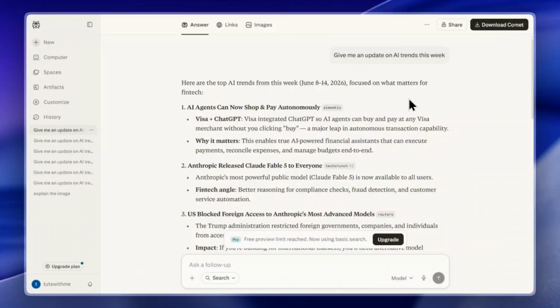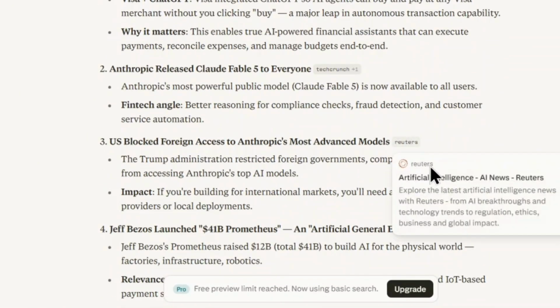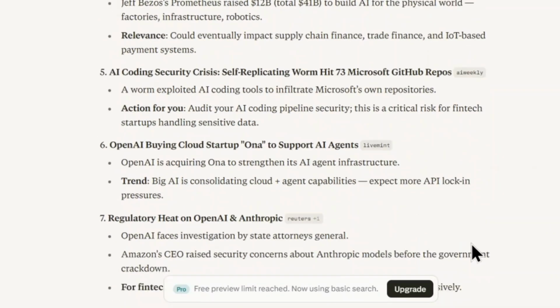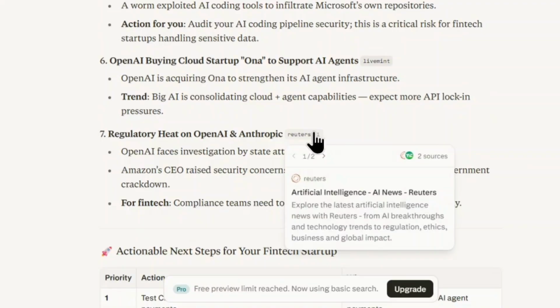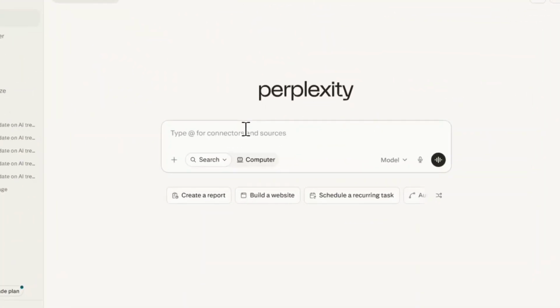Ever read an answer on Perplexity and think, wait, where did this info even come from? Today, I'll show you exactly how to check the sources behind any answer in just a few quick clicks. So let's start simple. I'll ask Perplexity a quick question.